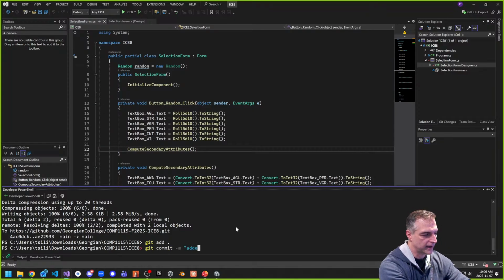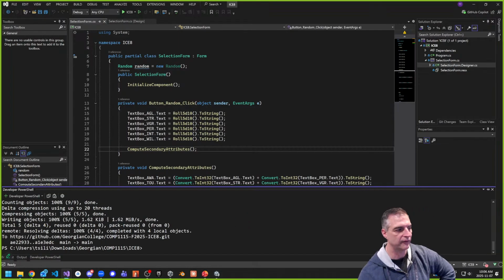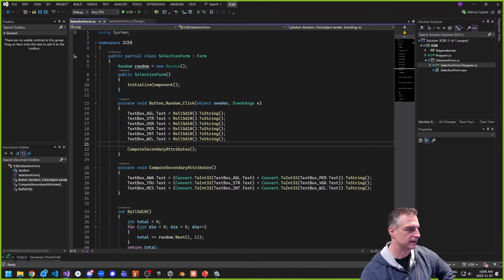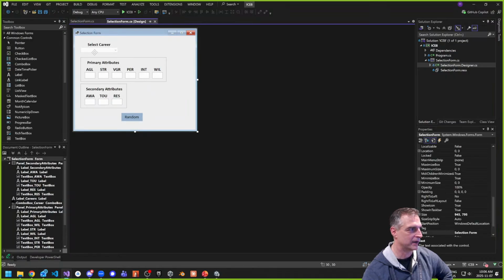So I'll say something like added secondary attributes to form. Okay, nice and easy. I've added secondary attributes, and it does these things. Again, you could have made many more commits here. I could have made a commit when I renamed some things, and when I moved things around and added my select career thing as well. I want another button. So instead of me, well, actually, right now I don't.